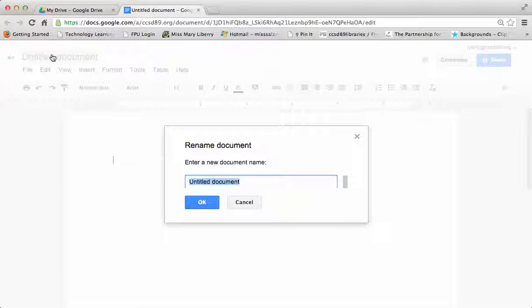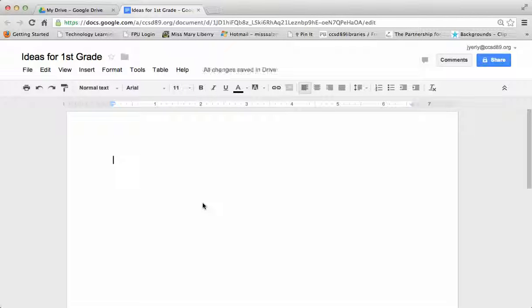So I'm going to click here, and I can create my name. And after I've come up with my title, I click OK. And then it's just as simple as typing in whatever information you want to save on your Word document. So here I have just typed up how to start the year in first grade, and then I'm going to talk about procedures. So the same way that you can edit your text in Word is the same way that you do it here in Google Docs.